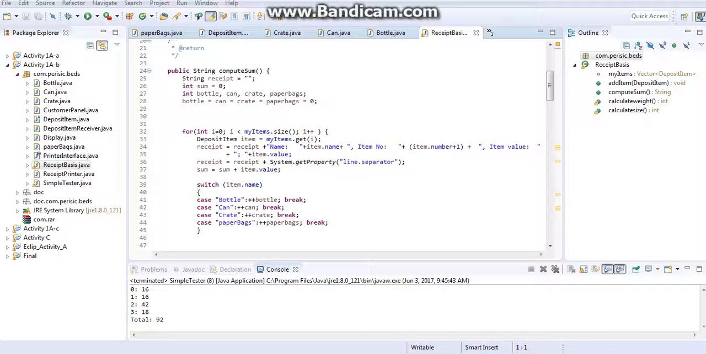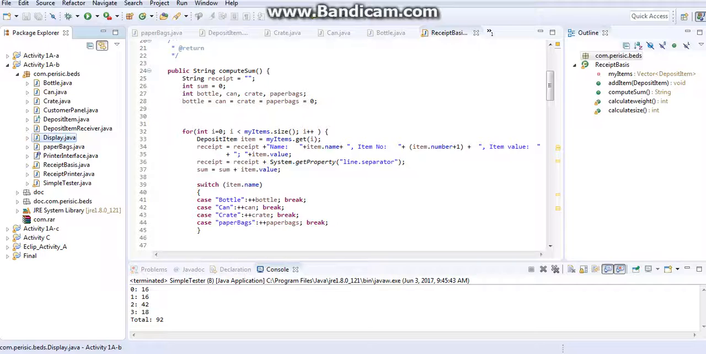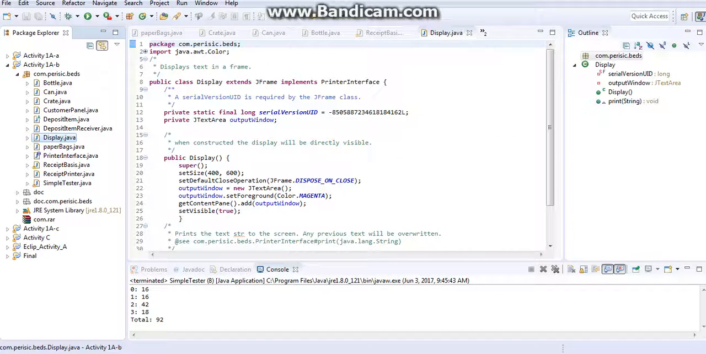The display class consists of a display method, extending JFrame and implementing the printer interface itself in the display class.